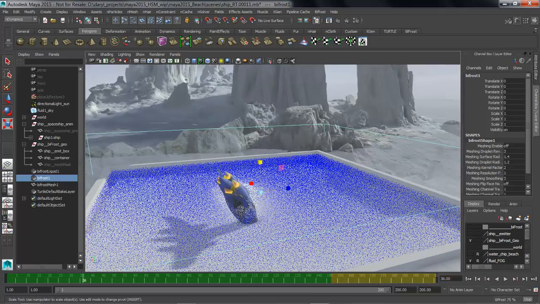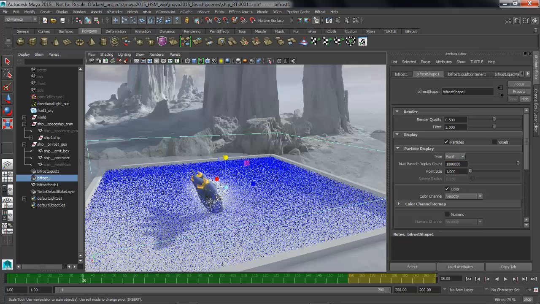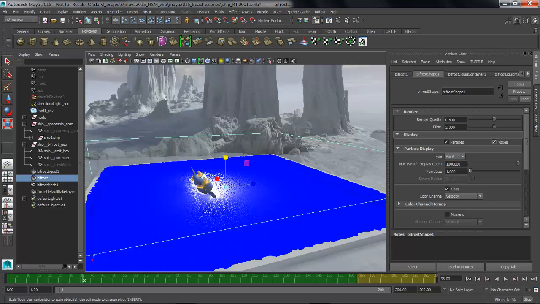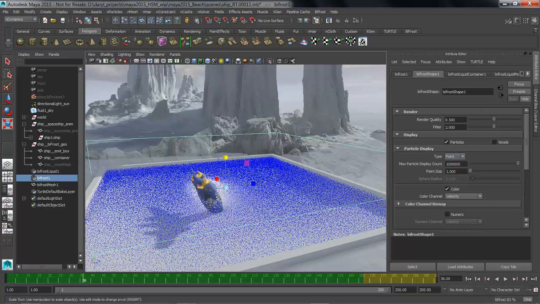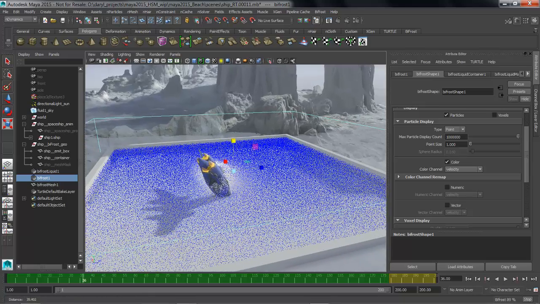So as we bring up the attribute editor for this guy and we jump over to the Bifrost shape, you'll see that we can display particles, we can display the voxels, we can display the particles as points or spheres, lots of control inside of here for adjusting how we're dealing with the display of this Bifrost data.